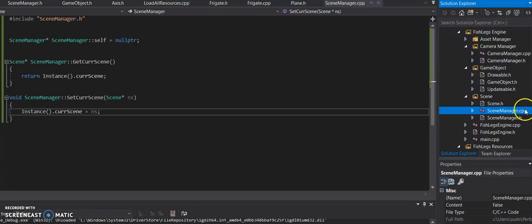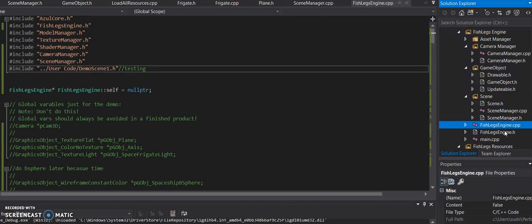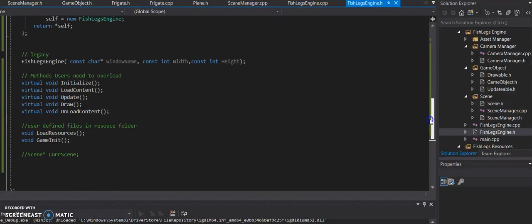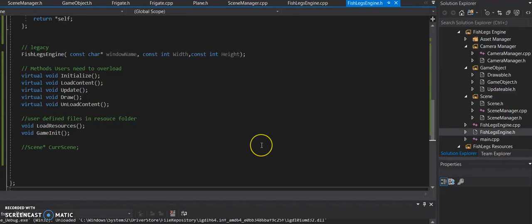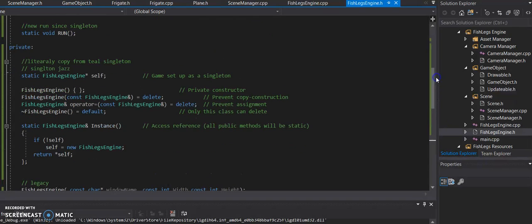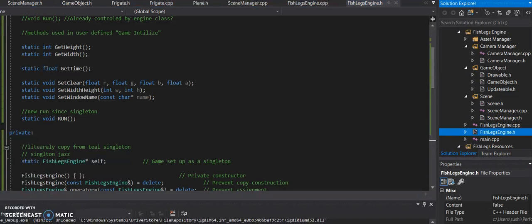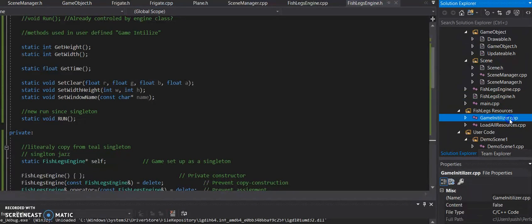Very simple. And then we have the engine itself has been switched to a singleton, and then load resources and game init are now within the FishLegs resources folder, so that's for users to interact with. Only changes here was the addition of methods to change things within the init, and then the actual run function itself, since it's now a singleton.